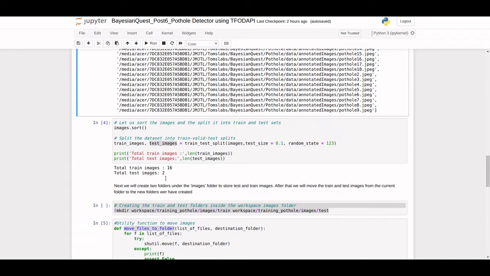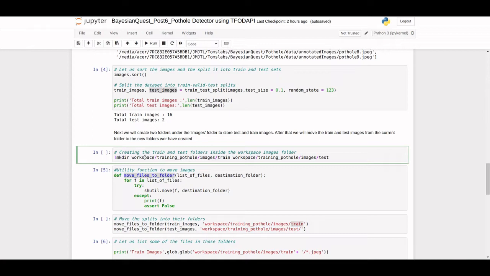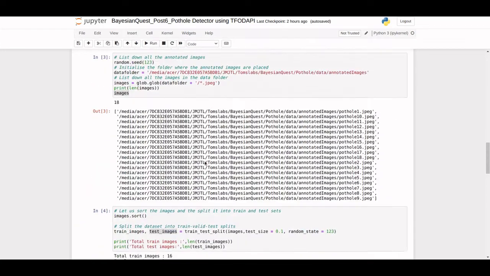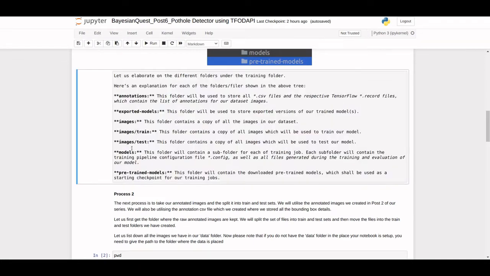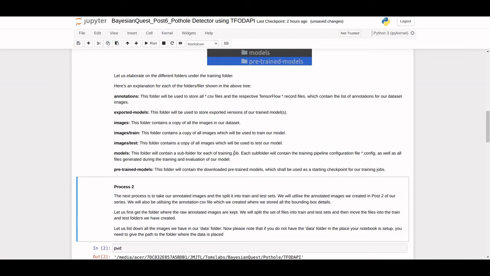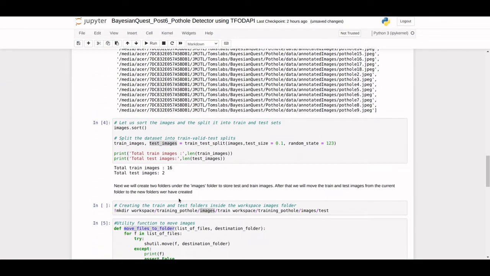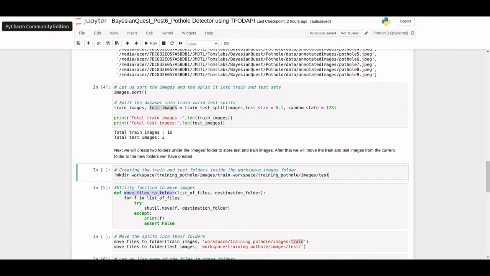We'll see why we are doing this. After giving the paths to the train and test images, we are going to move the raw images from the original paths into a new folder inside our workspace itself. So the next step is to create these specific folders called train, which is inside the images folder. Now if you have already created these folders manually, it is okay. Let it remain there. You don't have to run this specific step.